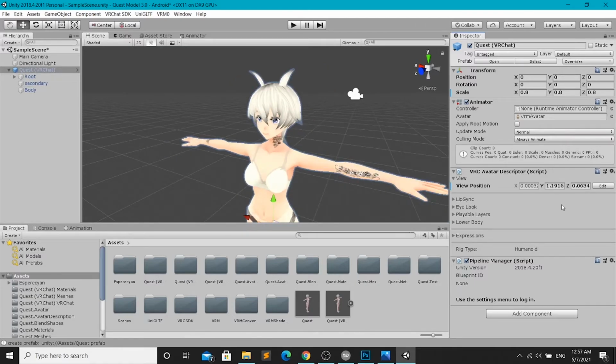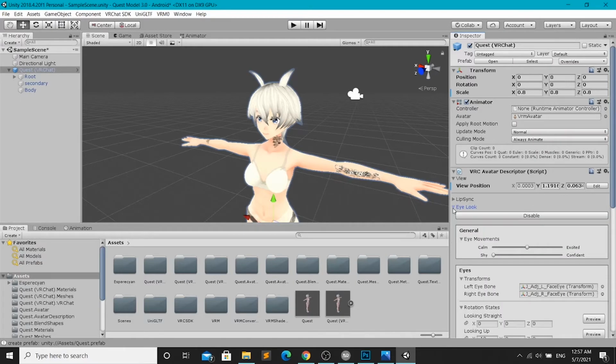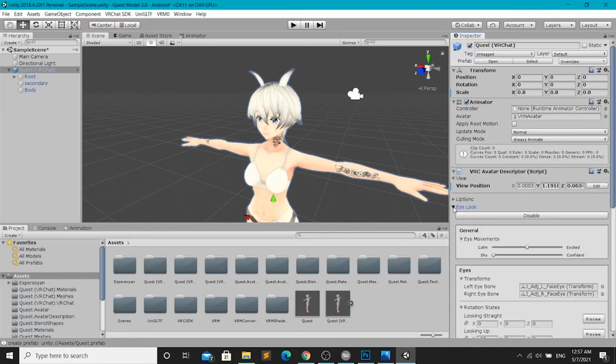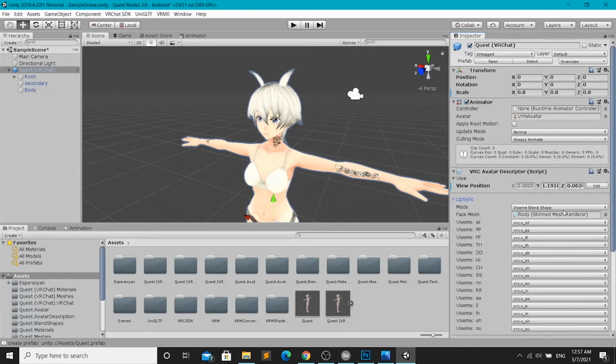Keep in mind, like I said, this VRM converter pretty much did everything for you. You can adjust the eye look with these two selections here. There's a bunch of other things you can adjust, but I'm not going to get into that. Lip sync is just how your mouth moves when you speak, and you really don't have to change this. It's already done for you.